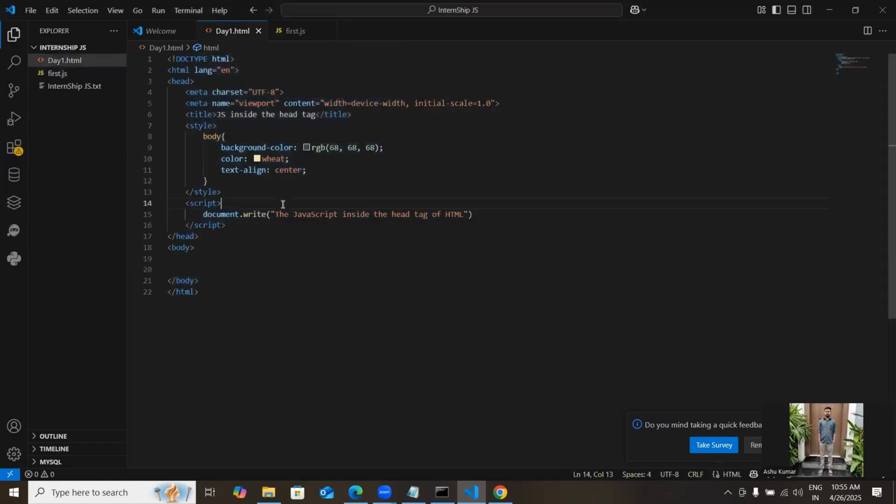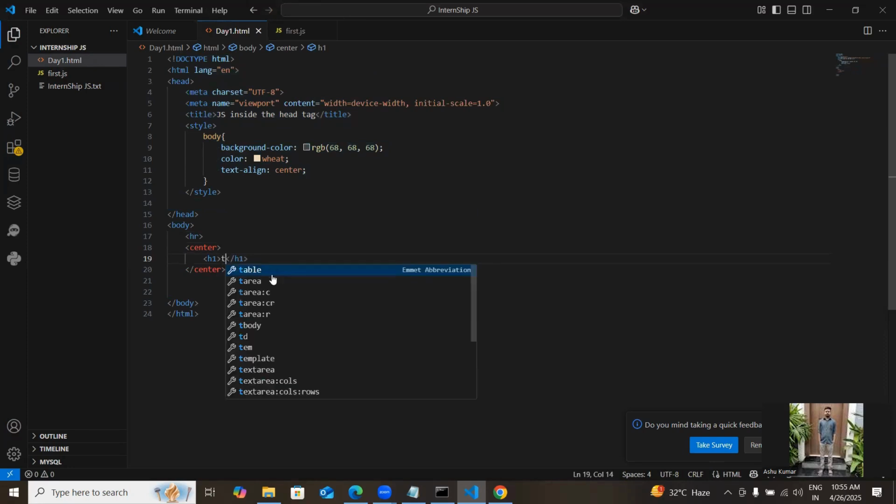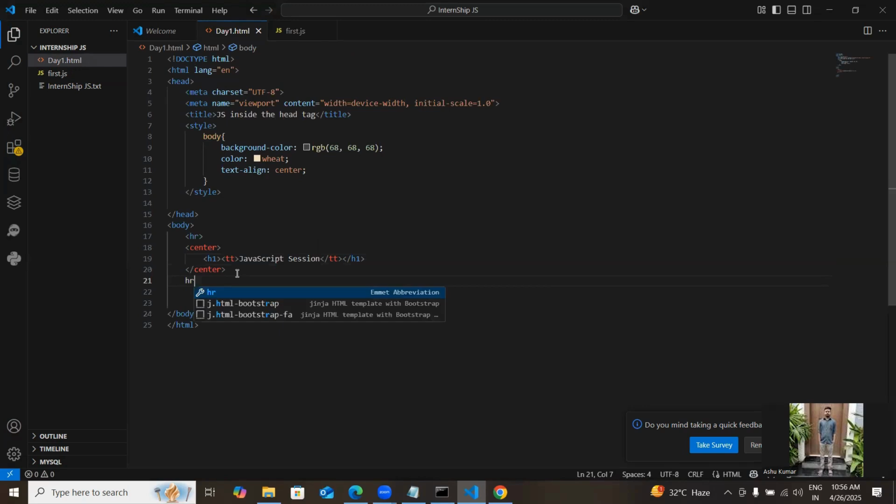So let me first of all clear this script tag here, and inside the head tag let me bring all the code once again. So HR to give a line, and in the center I am going to give H1. I am writing Java H1 TT. I am giving for boldness. I am writing JavaScript session. So after that, here I am once again giving an HR.